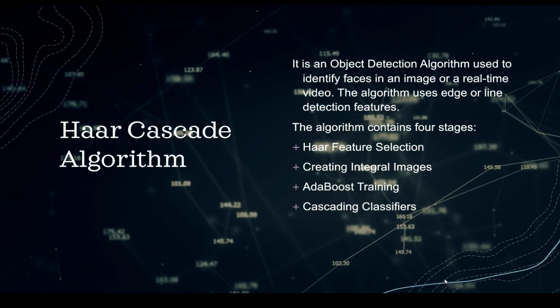Now, the Haar Cascade algorithm. It is an object detection algorithm used to identify faces in an image or real-time video. Now, this algorithm uses the edges or line detection features. So now the algorithm contains four stages. Haar feature selection, which selects the features of the face or the object that you're using.